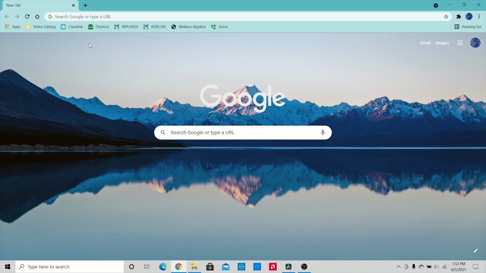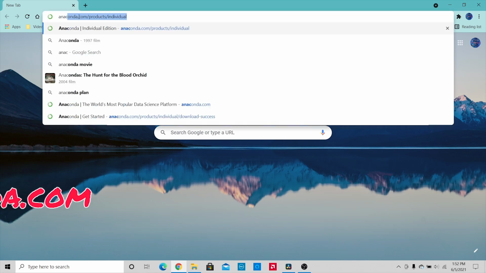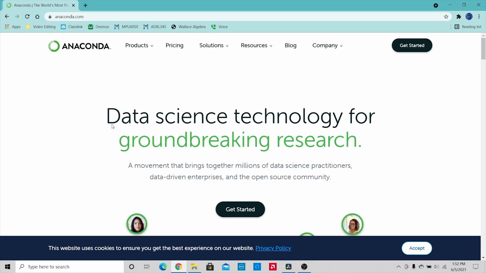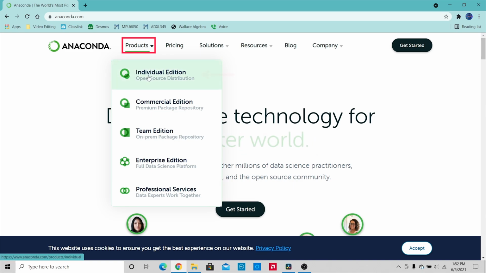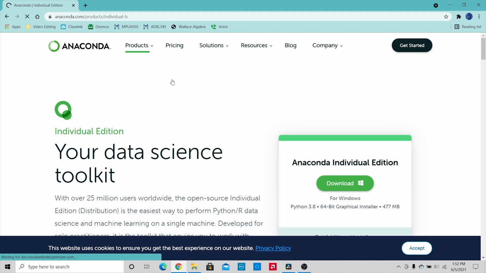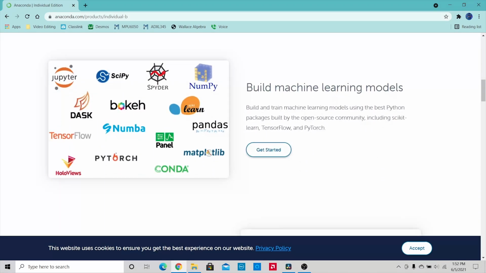To download Anaconda, go to your browser and search anaconda.com. When you click enter, it should pull up a page like this. To download the software, go to Products and go to the individual edition. There are these other editions, but the individual edition is the only one that's free, and it has everything that we need. When you click on it, it should take you to this page right here. If you scroll down a bit, you'll see all of these apps that are included in the package. The one we'll be using is right here, and it's Spyder.